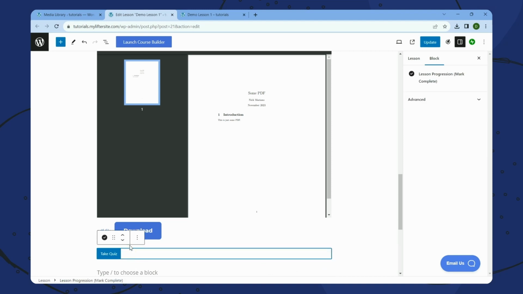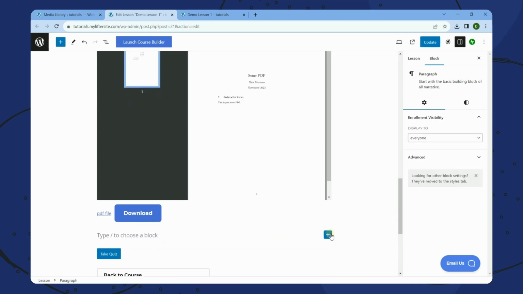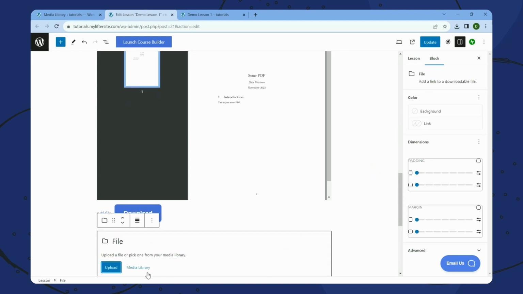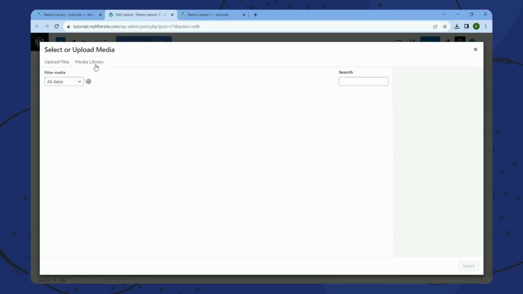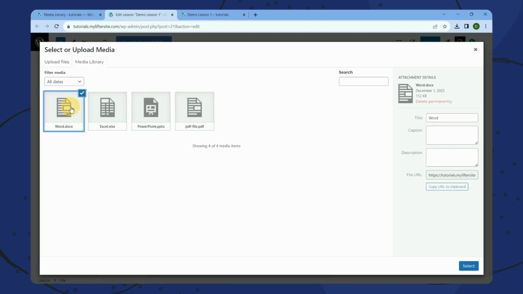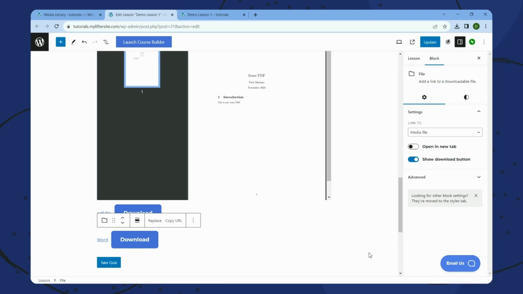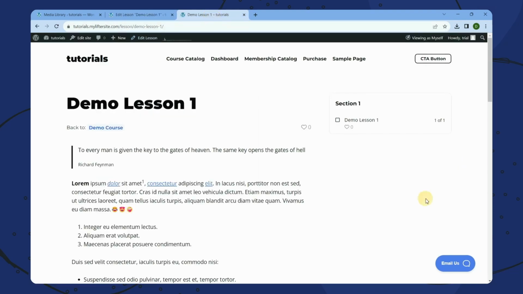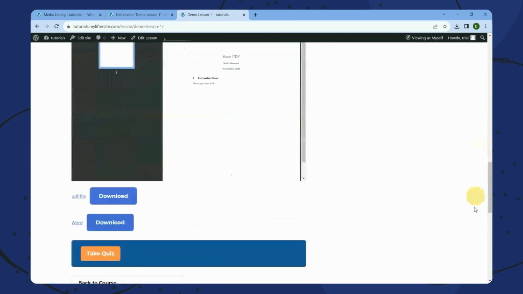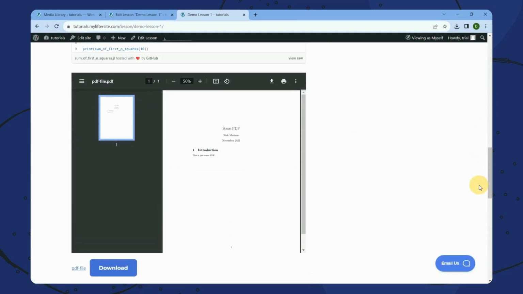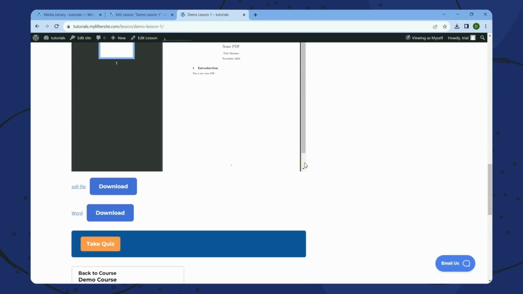Plus icon here, search for file, open the library, then select the Word document. As you can see, it doesn't display the Word document, but it does provide an option to download. Let's go to view this on the front end to see what we have. Awesome. So we have the PDF file that's still loading. We have the Word document where it's displayed. It's just available for download.